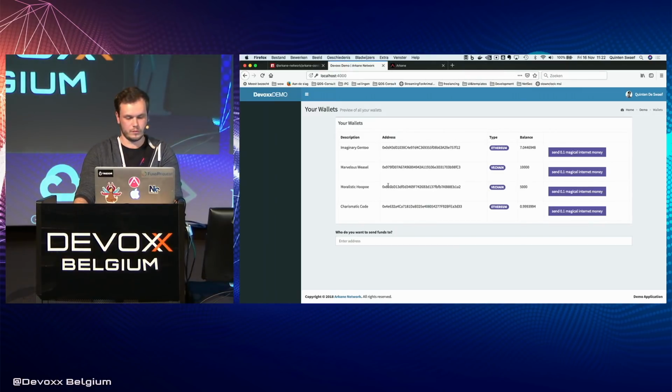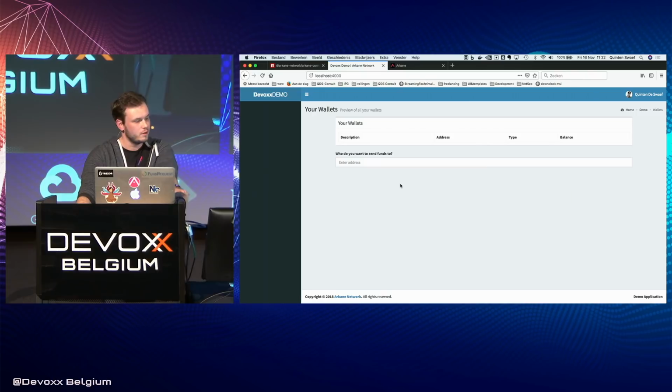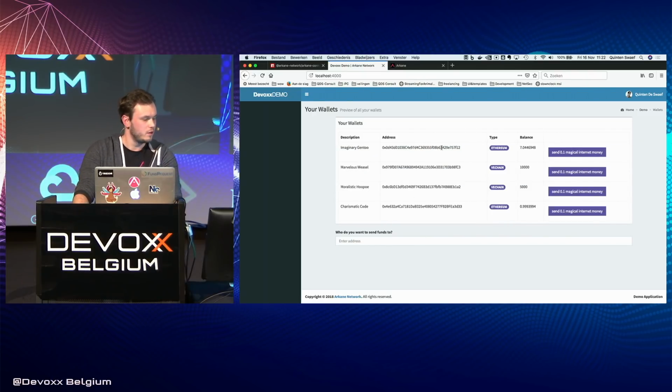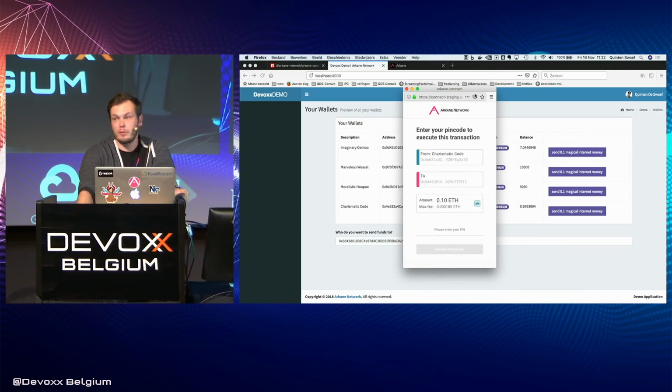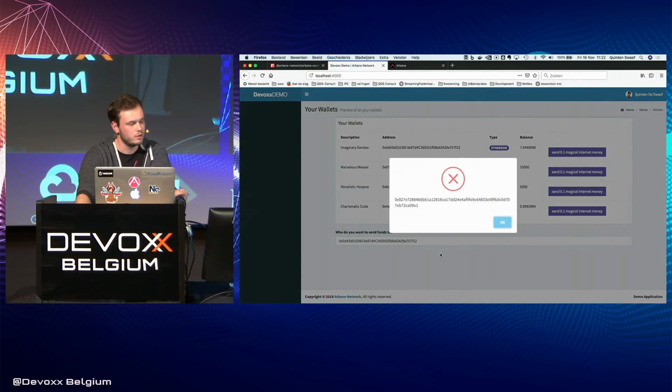So back to our demo, I'm going to refresh. It fetches my wallets. And I want to send from this account. So from the last account to the first account, send one magical internet money. And then we see the pop-up like we saw in Thorblock. We just have to enter the correct PIN code, and it will execute the transaction. Well, that's a success. Didn't change the icon. So this is our transaction hash, which we could check on the blockchain.